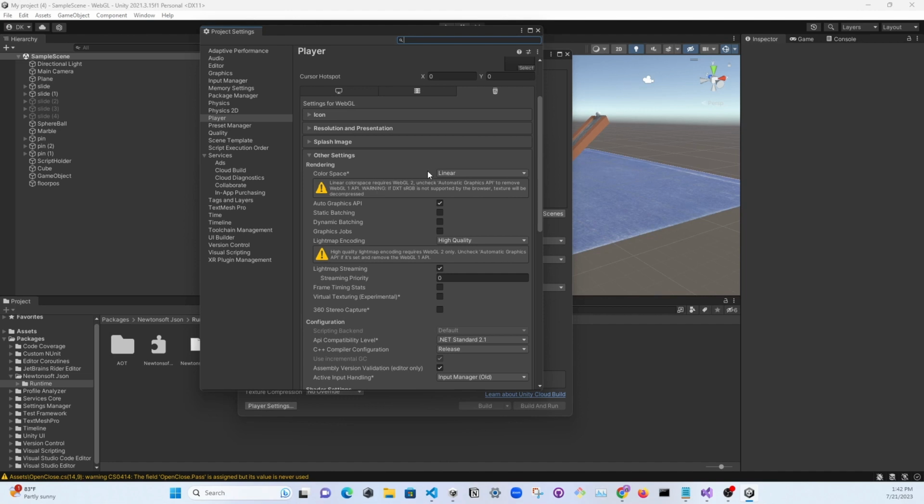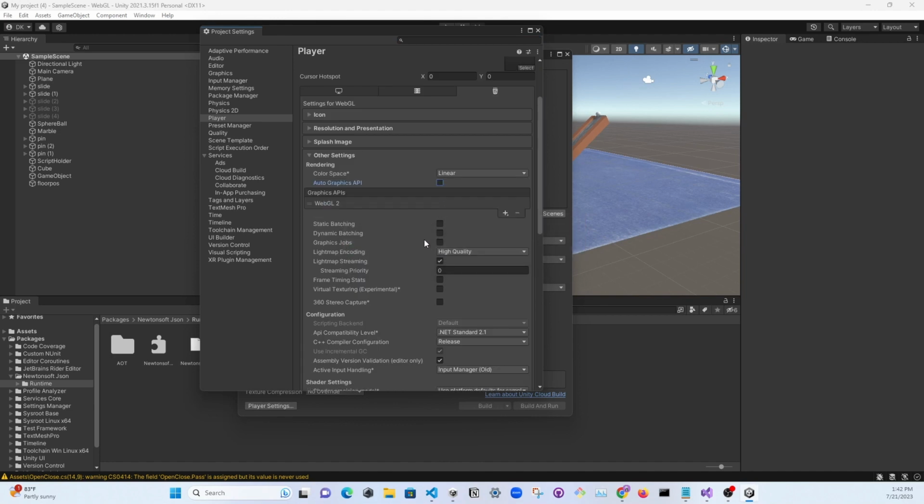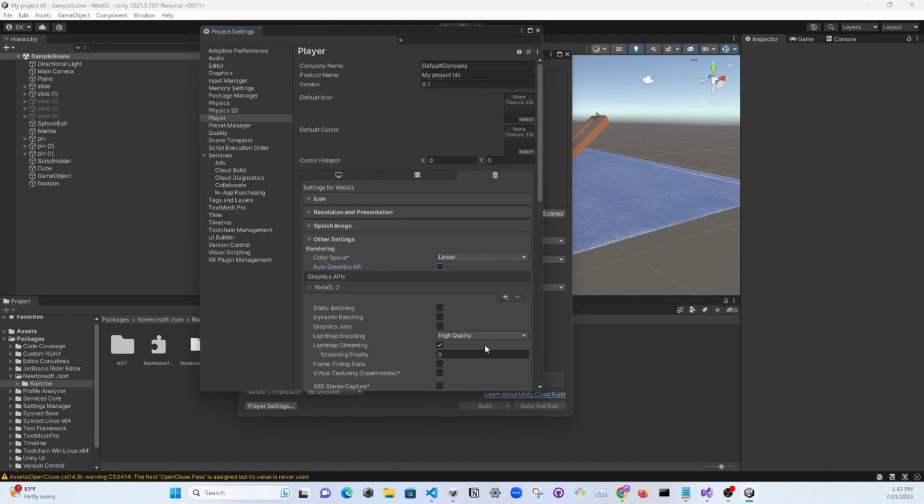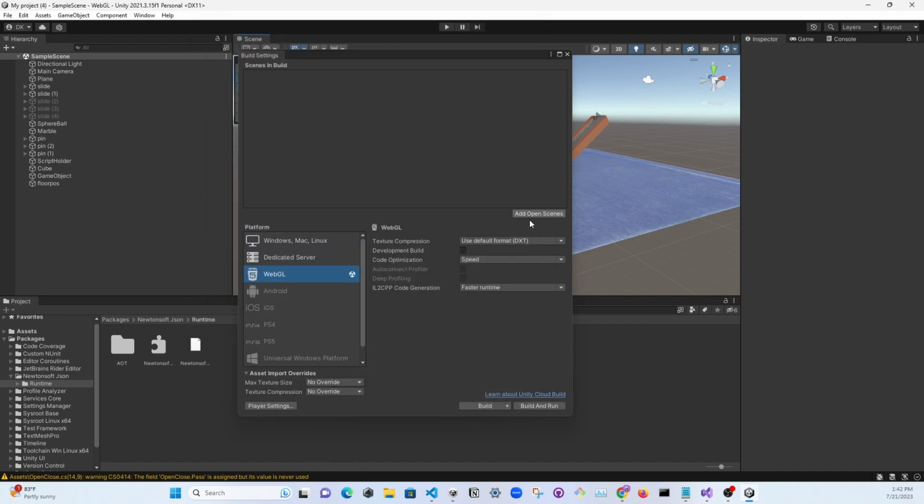Linear color space requires WebGL2. Uncheck Auto Graphics API to remove WebGL1 API. Okay, that seems like a simple fix. I'll close out of this, and nice, now it allows me to build. You can build and run, which is like, hey, is it going to build and then run it? Or you can just click build, and that's what we're going to do, so we can export and get the files.